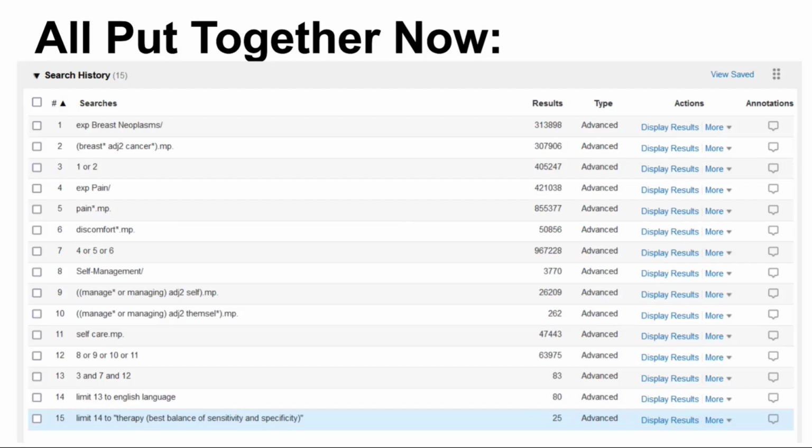If we're looking at the complete strategy here, we've got breast neoplasms as an exploded subject heading. We've got breast cancer with an adjacency of 2. And all of these words are anded and or'd together to get us down to our filtered results, which yesterday were 25.